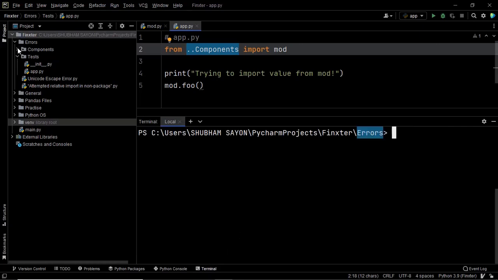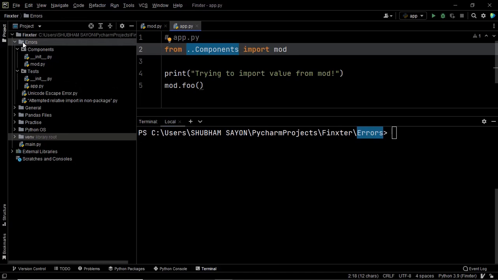So at present we are within this folder errors. What I'll do is I'll go back to this folder Finxter, and from Finxter I'll execute my code. So to go one level back using your terminal in Windows, you have to use the command cd space and a couple of dots. And there we go. We are now within our folder Finxter.